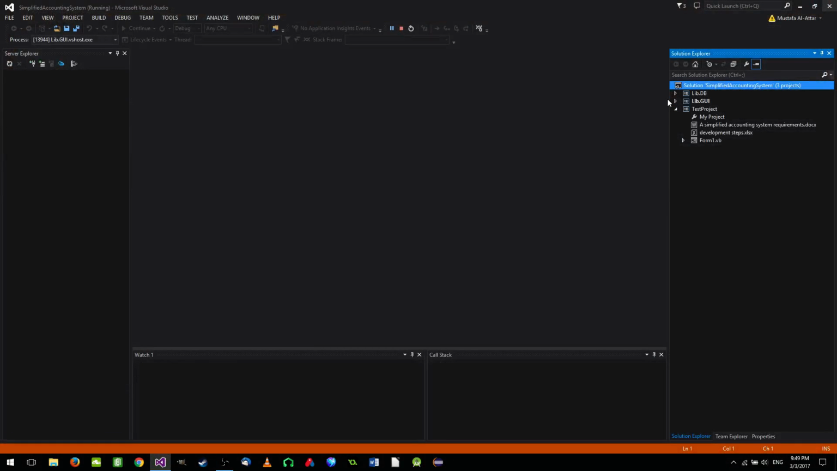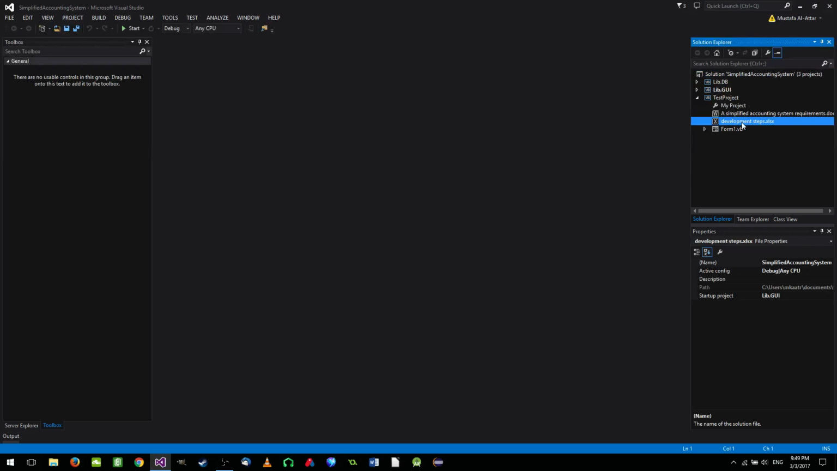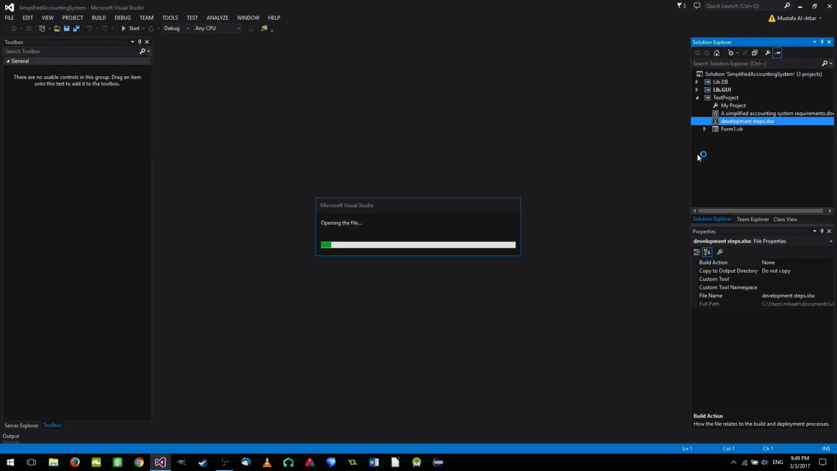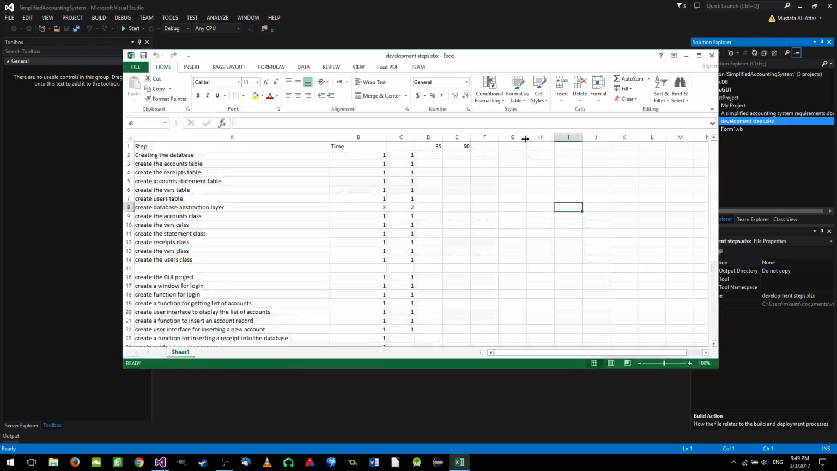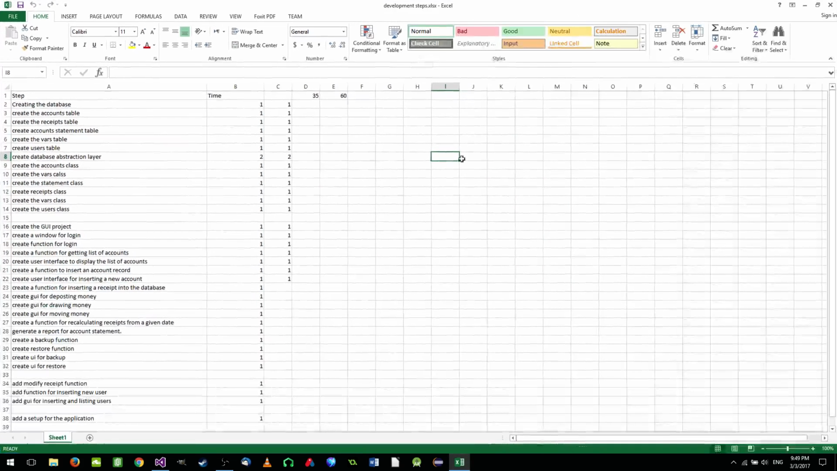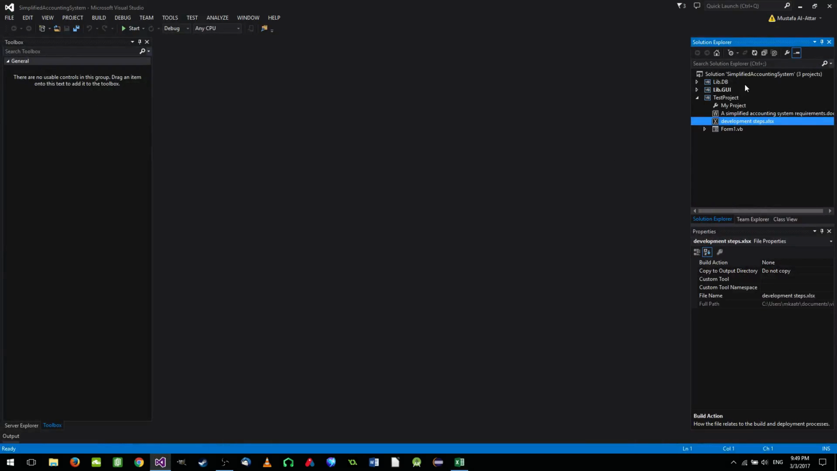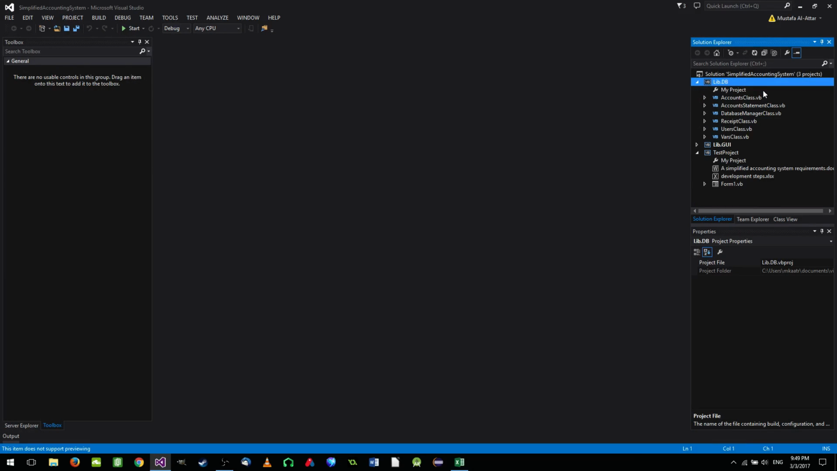The next thing that we need to work with is receipts. So today, based on our progress, what should we do? According to the plan, we are supposed to create a function for inserting a receipt into the database. So let's go first, creating a function to insert receipt to the database.